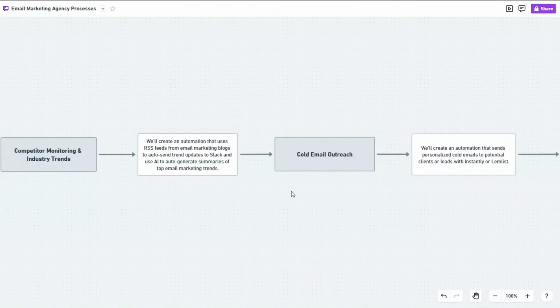The next process that we're going to automate for an email marketing agency is a competitor monitoring and industry trends process. Here, we'll create an automation that uses RSS feeds from email marketing blogs to auto-send trends updates to Slack and use AI to auto-generate summaries of top email marketing trends.